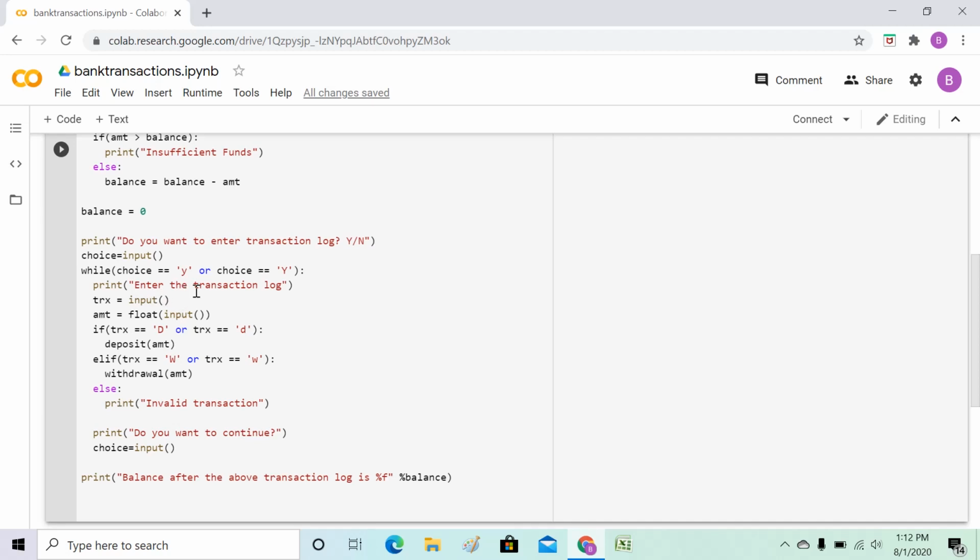So we'll ask the user to enter the transaction log. The user will enter two values now. One is the transaction he wants to perform, that is whether to deposit or withdraw. That will be stored in the TRX variable. TRX will store either D for deposit or small w for withdraw, and in the amount variable we'll store the input. The input will be converted into float because the amount will be float. By default the input is a string, so that will be converted into a float.